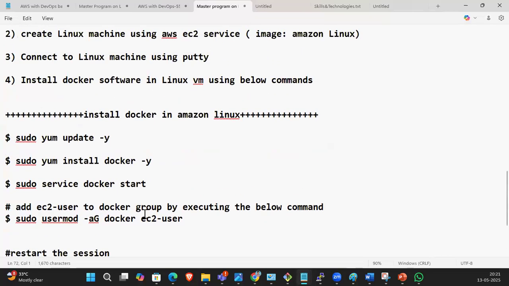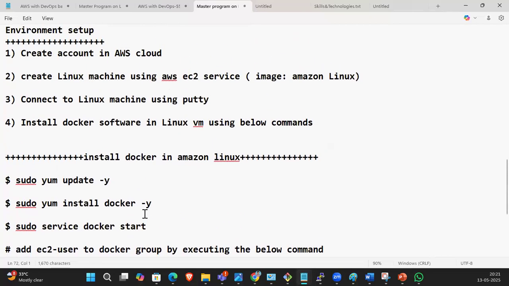Guys, I will show you how to install it. It's just a package. You just install the package and start the package. Nothing else to do, guys. I will show you.